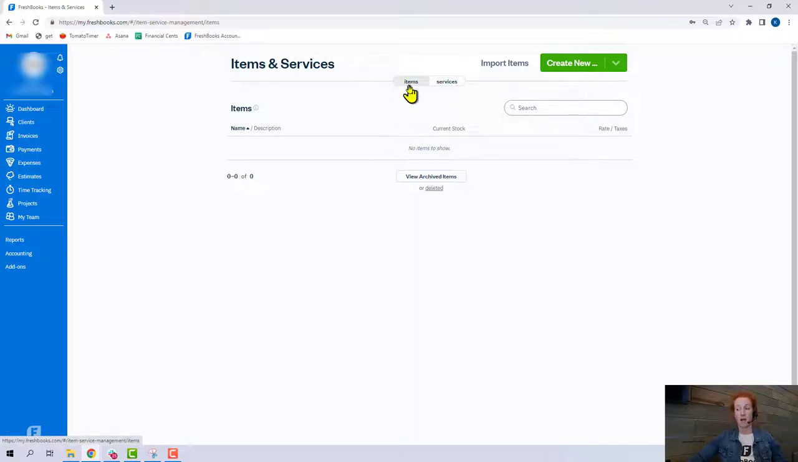It's going to populate it to items. It's never going to populate it to services. But a lot of you are probably selling services, so it's kind of unfortunate that you have to come here first if you want it to sit here in services. For this particular client, she's only selling services, so this is where I'm going to add them.